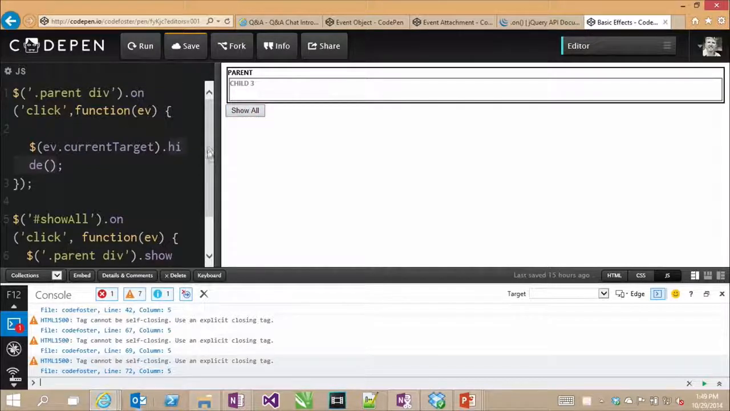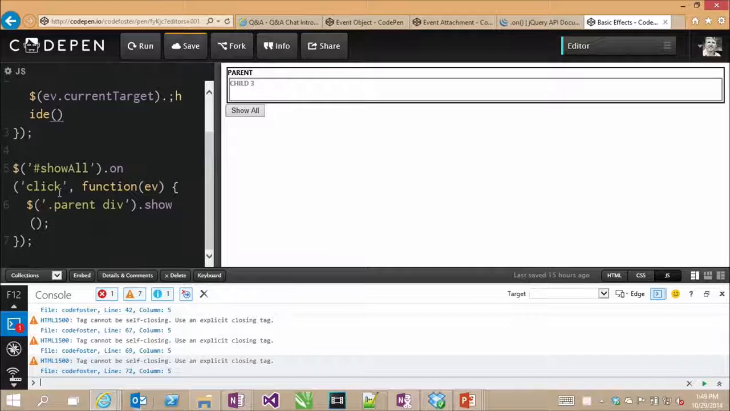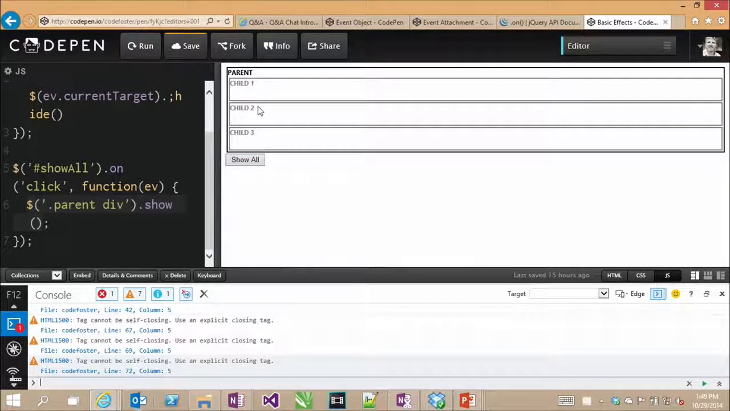Okay, so when I click on one of these, it hides it, and then when I click Show All, it runs this code right here, which says use that same exact selector and just show everything. Now this is so cool about jQuery. I'm calling show one time, but because I'm calling it on a jQuery object that has 3 things in it, it shows all 3 of those. Yep. Great. Okay, so that's a really simple one.